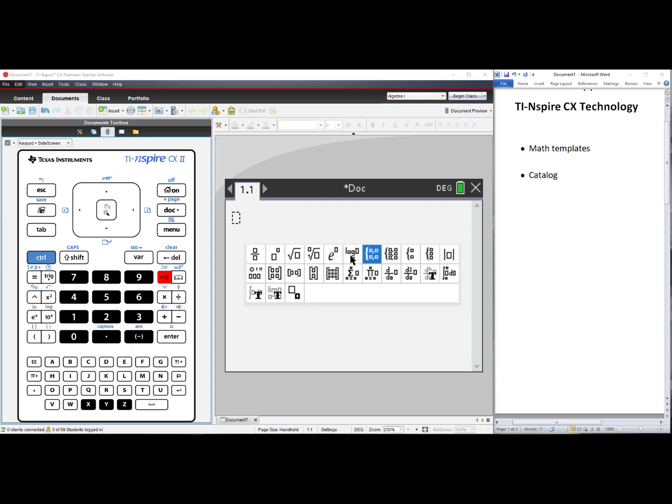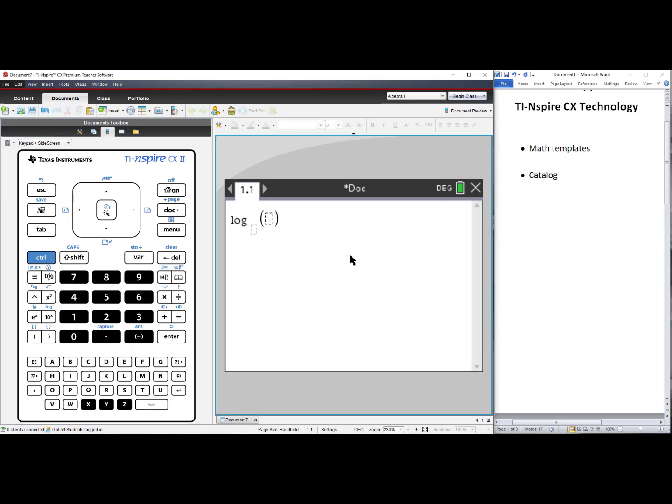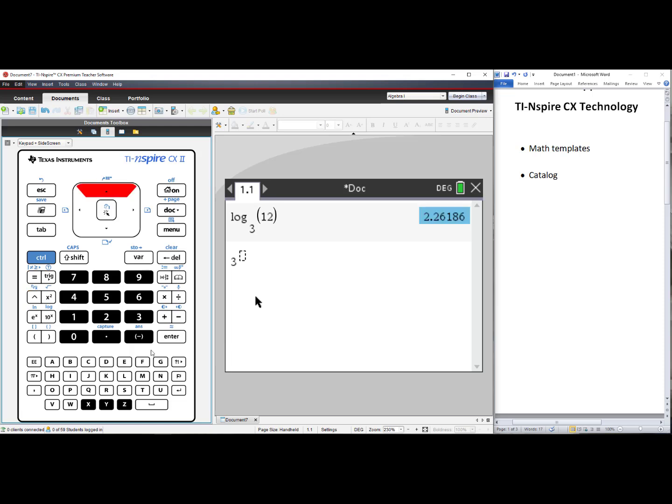If I were to select the log of any base, I can choose a base, right arrow, put a value within the parentheses, press enter. See the power of exponents come alive by putting in 3, raised, press the up arrow once to be able to copy and paste that answer into the exponent position, and when I press enter, I get 12.